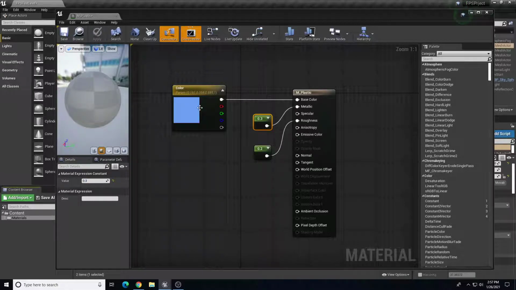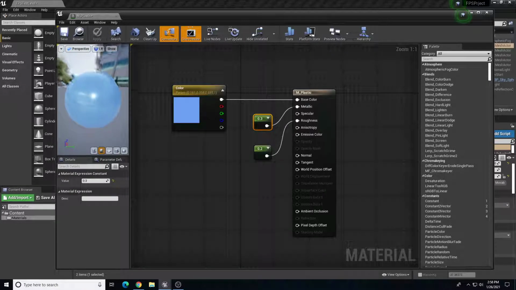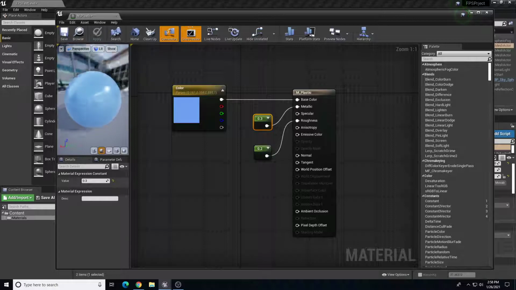So the higher the metallic value, between 0 and 1, the more metallic it is. The higher the roughness value, the more matte in finish it is. So that looks pretty good for a plastic material. Somewhat reflective, really shiny. So that represents kind of a plastic material. Let's do save.